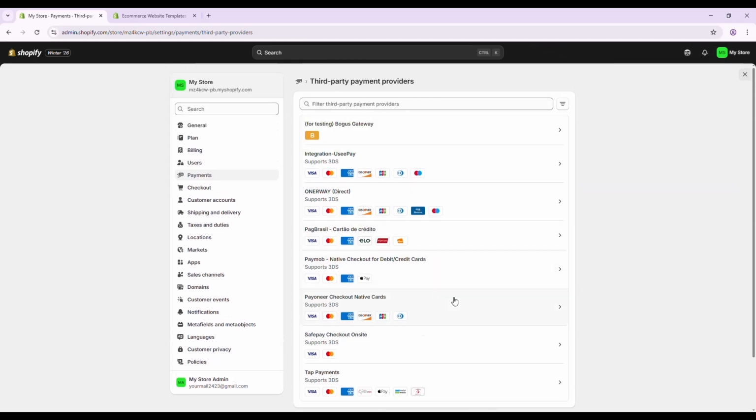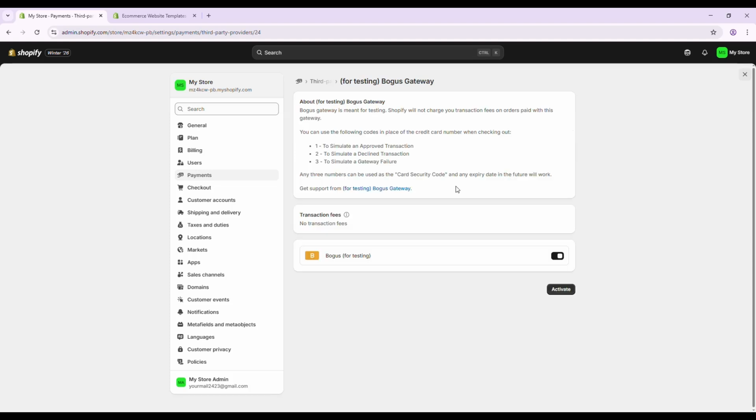Inside the Payments area, you'll see multiple options available. Shopify offers its own built-in solution called Shopify Payments, which is fully integrated with your store. Using Shopify Payments makes transaction management easier and often comes with benefits such as competitive processing rates and no extra transaction fees beyond standard payment processing.